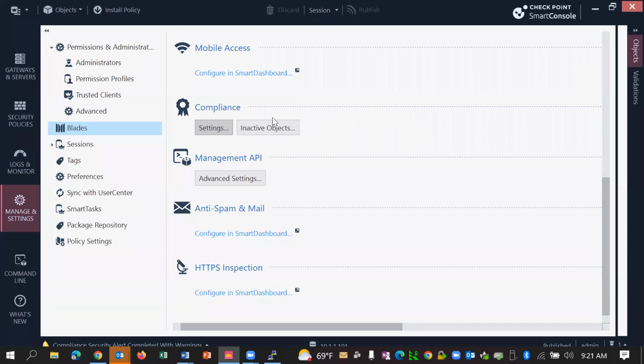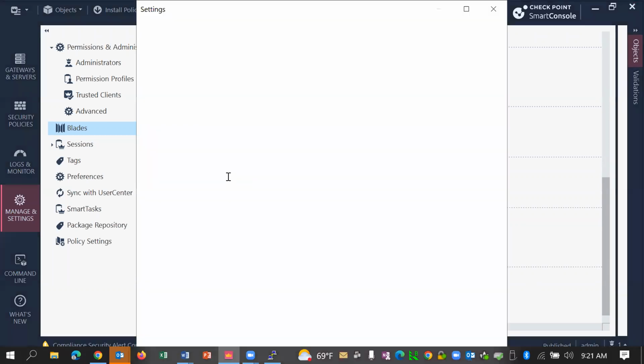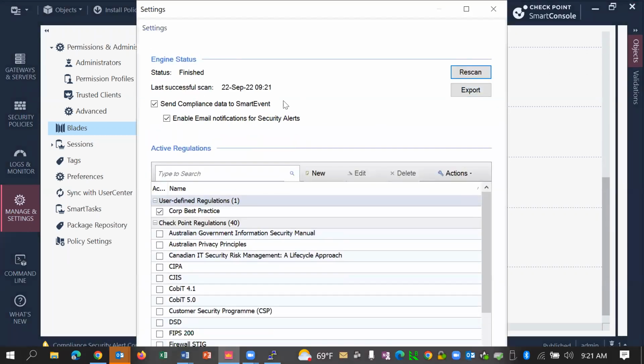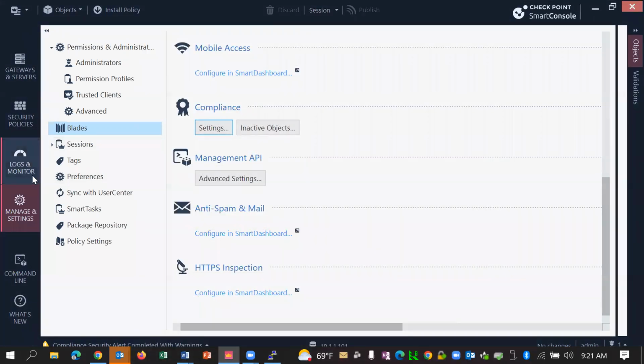You can force these rescans. Go. All right, finished 921. So it's already finished. It runs whenever you do a publish automatically anyway, but I was just going to show you where you can rescan. So going back into the best practices.